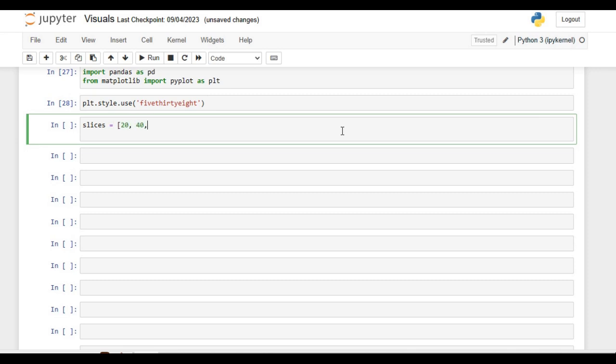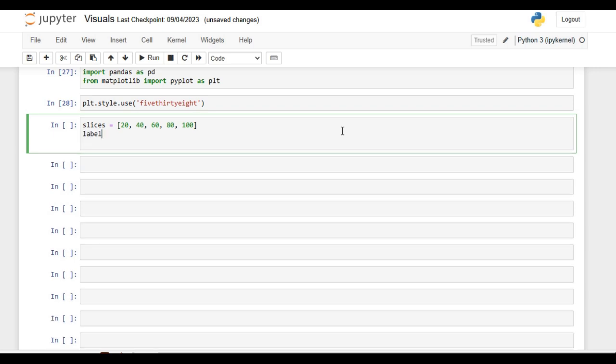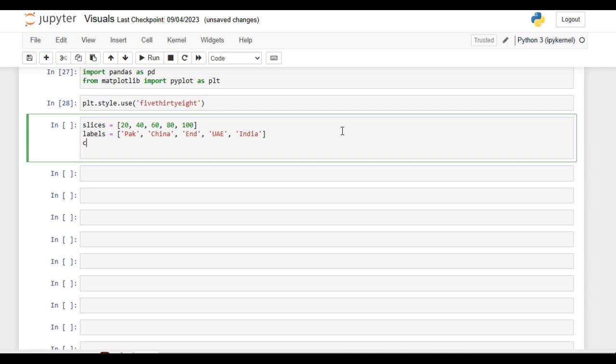First, create slices. These are random numbers: 20, 40, 60, 80 and 100. So what are the slices? This list contains the numerical values for each slice of the pie chart. Now I'm going to add labels. This is the country names: 5 countries, Pak, China, England, UAE and India.